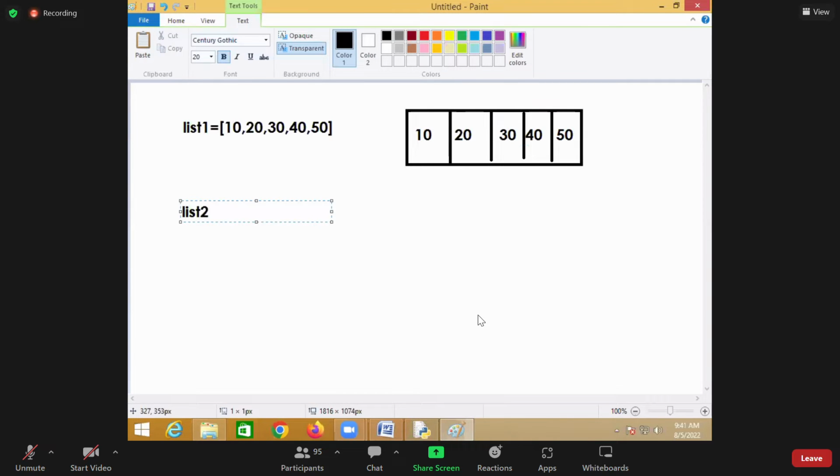Within the list, I can represent elements as a list. This is the first list, this is the second list, this is the third list, this is the fourth list. But all these lists are empty. So this list has 5 elements, and each element is integer type. But in this list there are 4 elements, and each element is list type.